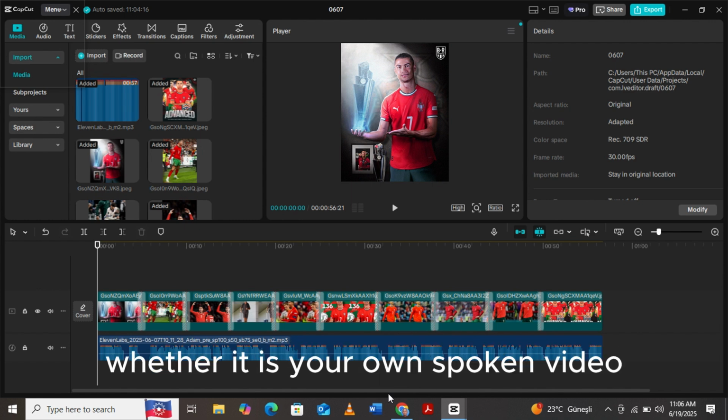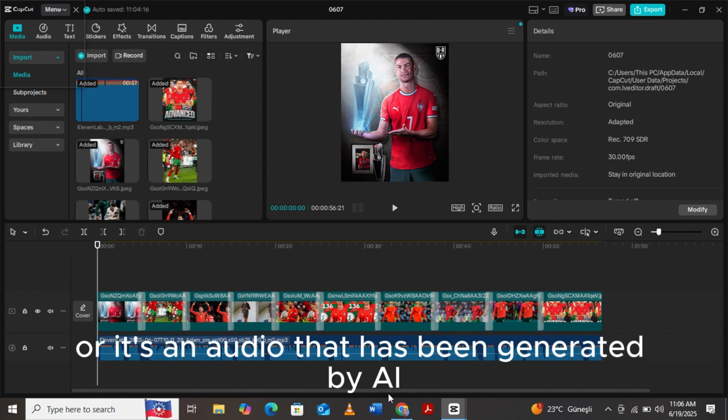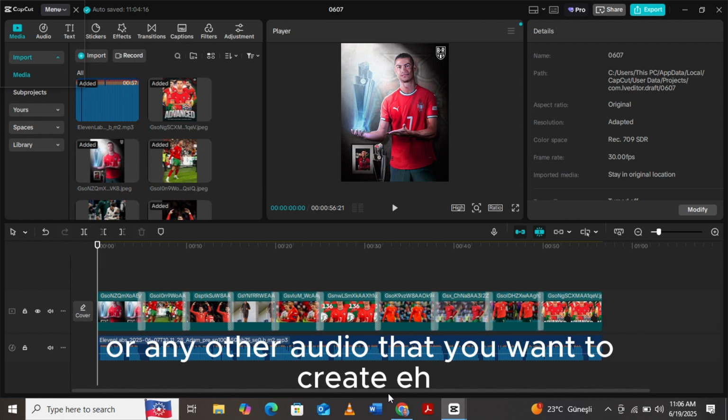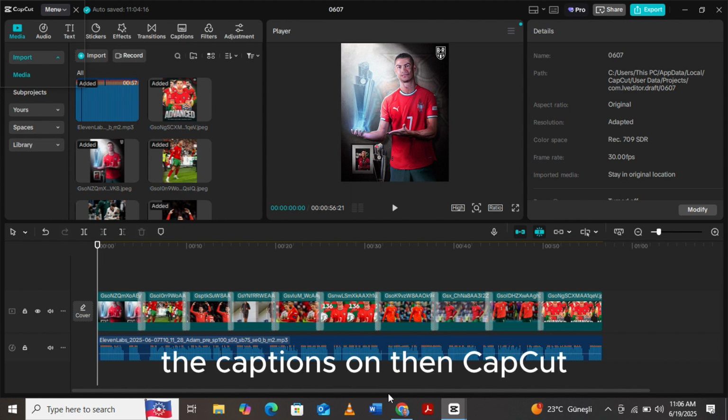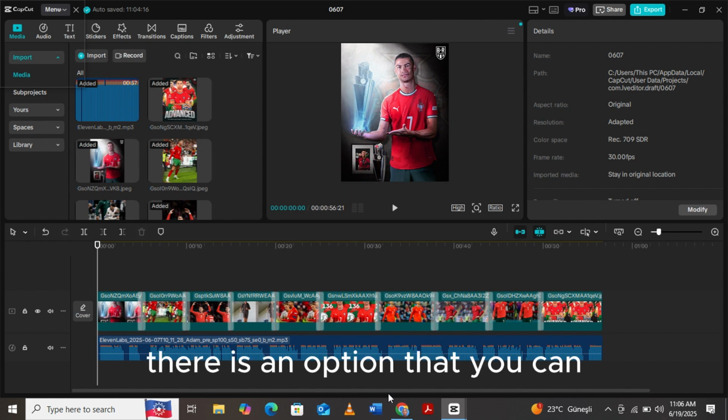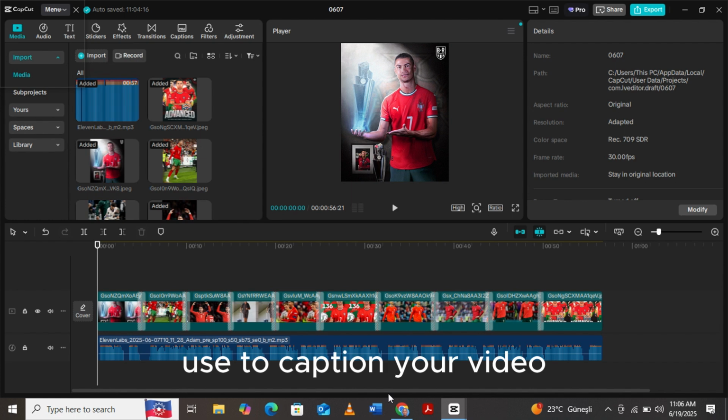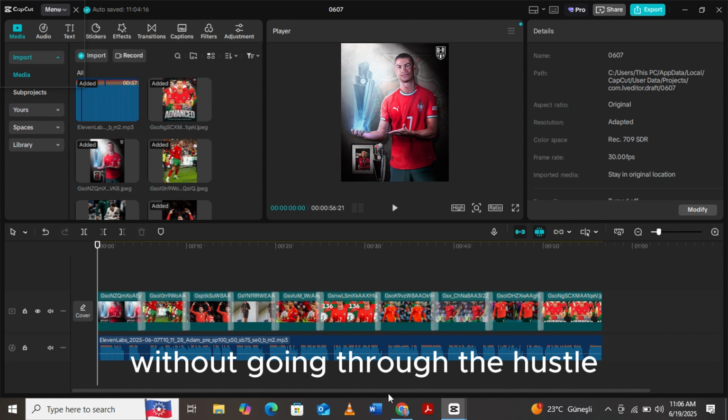Whether it is your own spoken video or it's an audio that has been generated by AI, or any other audio that you want to create the captions on, then on CapCut, there is an option that you can use to caption your video free without going through the hassle.